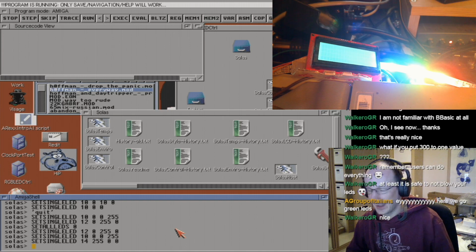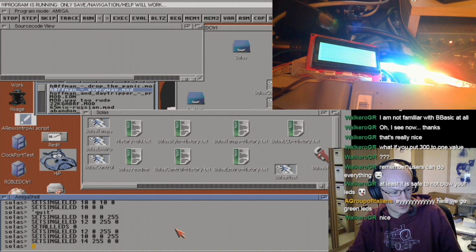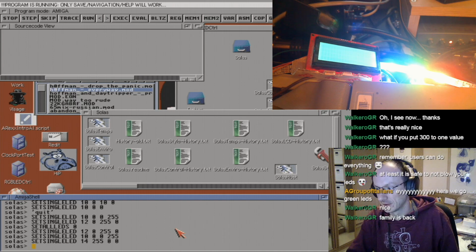Yeah. So this means that an ARexx script can set any of the LEDs to any color.